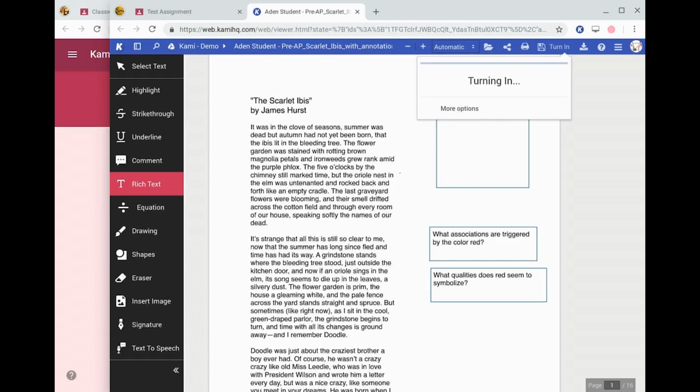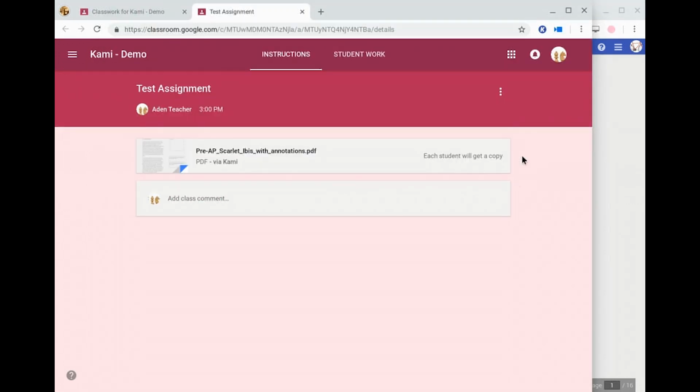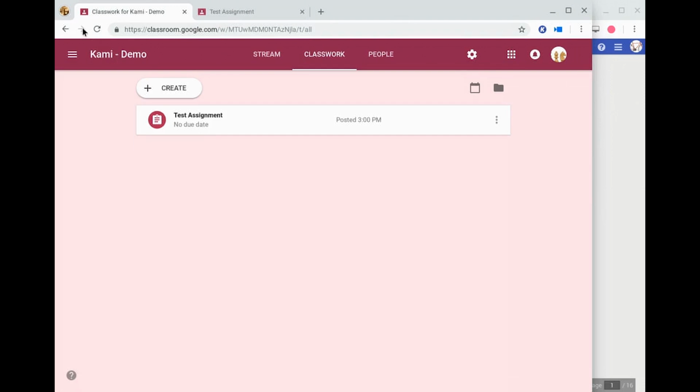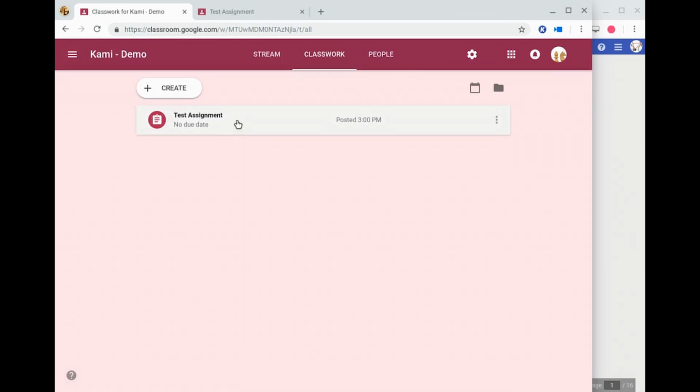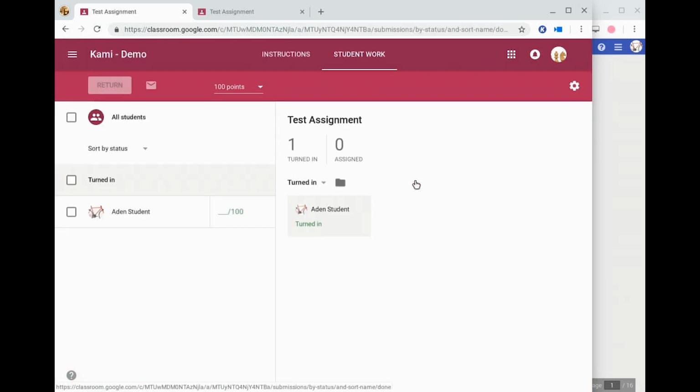Just performing our saves. Okay. Now we'll go back over to here. And we can see that one student has turned in here. All right, so that's just a brief overview of how the Classroom integration works.